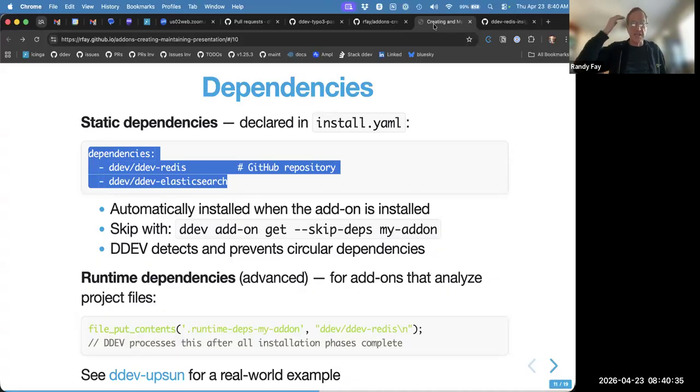The runtime dependencies, I think, are too fussy to muck with mostly. But you can actually dynamically determine that an add-on has dependencies, and the DDEV Upsun one does that. I guess DDEV Upsun does that to get Redis, if I'm not mistaken. So dependencies are easy these days. It used to be a little harder, but that's really, really easy.